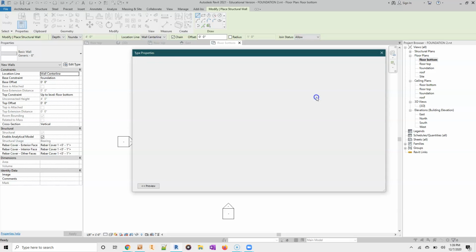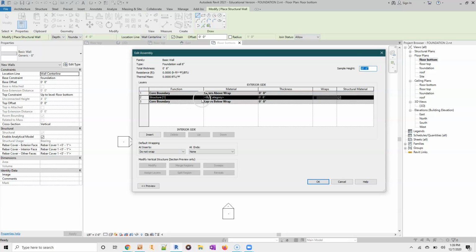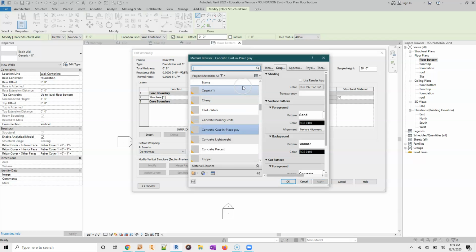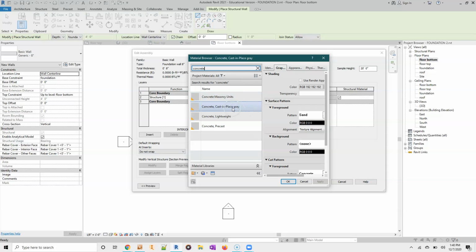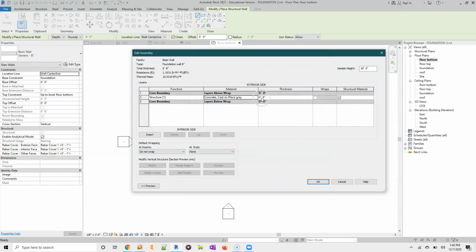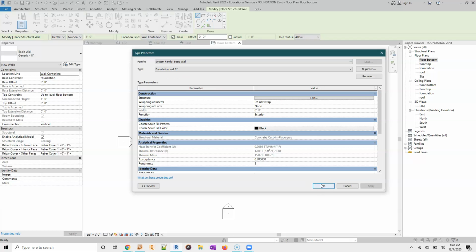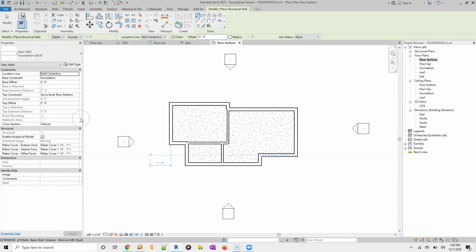For structure, we're going to click edit, and then we are going to choose by category. Click on the 3-dot menu there. Type in the word concrete, and we're going to choose cast in place. Concrete cast in place. Click OK. Make sure it's still 8 inches thick and click OK. And then click OK one more time.